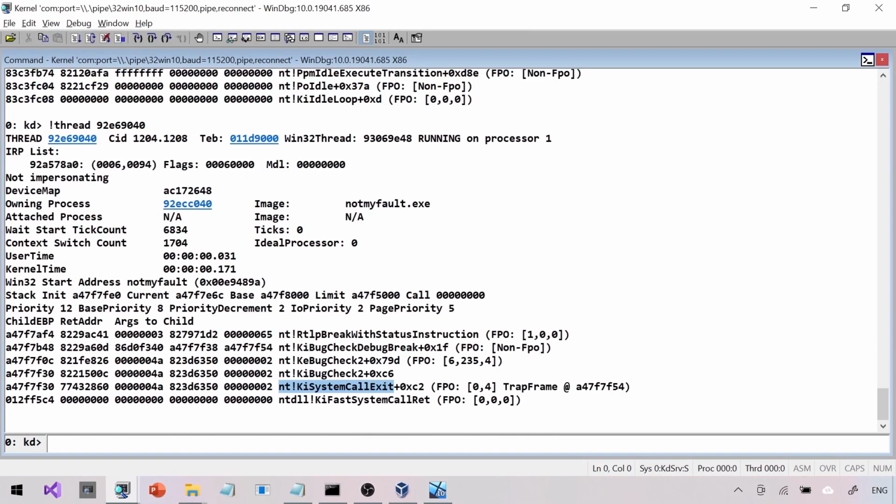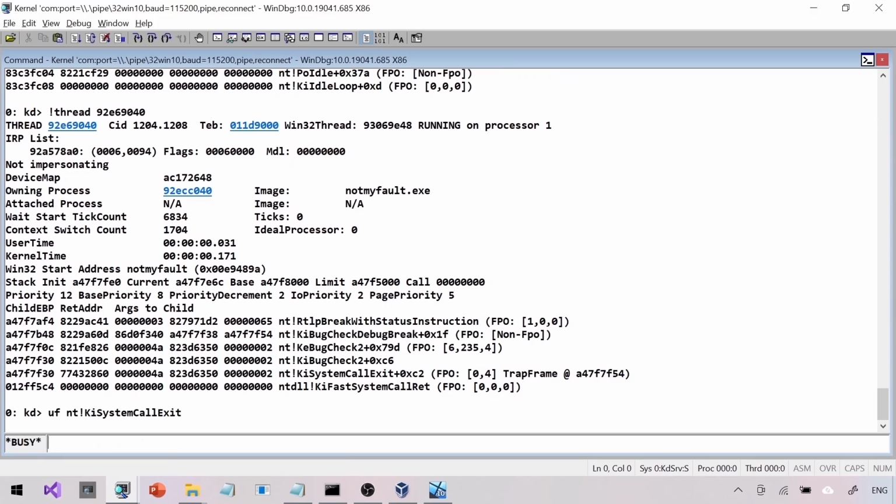One of the things I would like to show you is how a system call is returning from the kernel mode. We're going to look at the disassembly of nt!KiSystemCallExit. That is the function which is bug checking here. I just wanted to show you how the bug check is happening from that particular function call. uf on that particular function, that is how we look at the disassembly of that function.